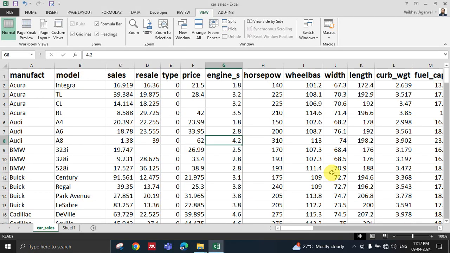Hello everyone. Today we are going to discuss the grouping of data in Excel.